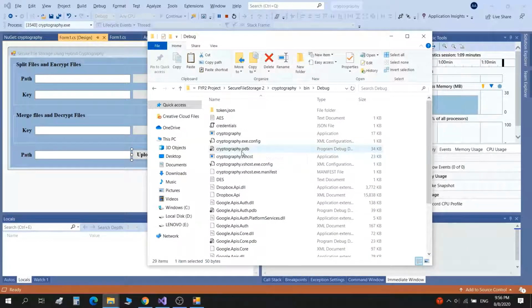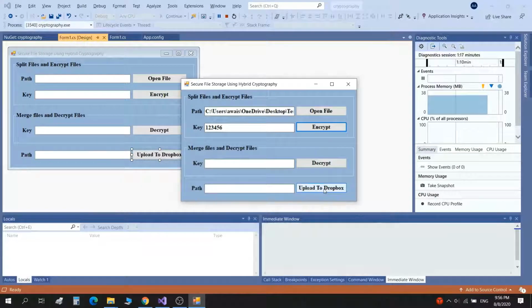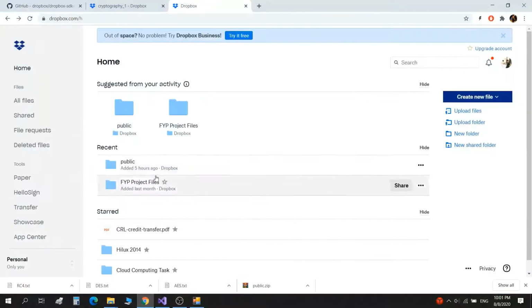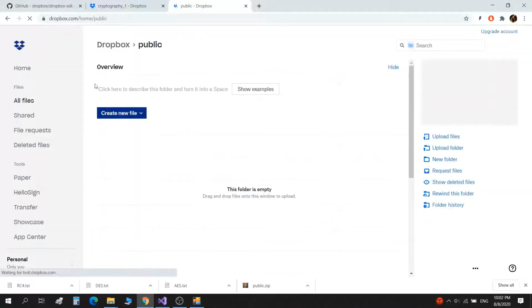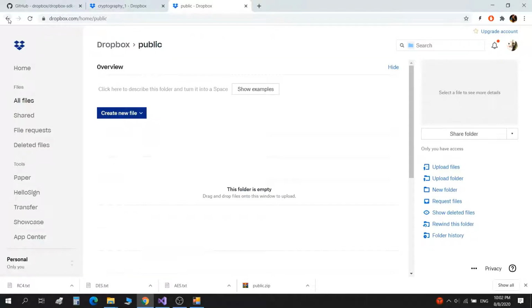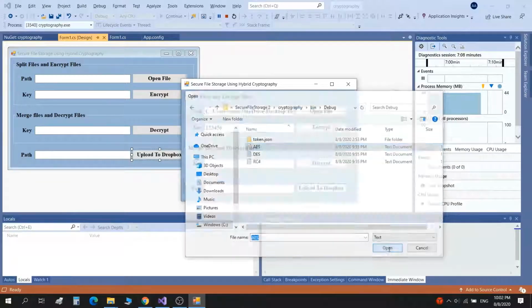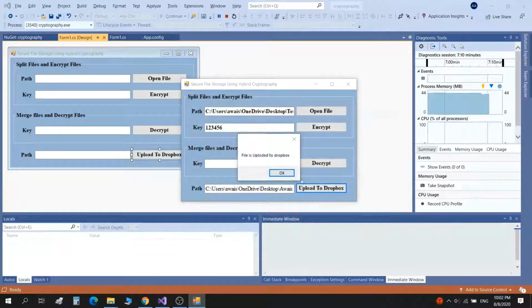Yeah, so what I have to do is upload this to the Dropbox. I'll click on upload to Dropbox, where our files are saved, and let me show you. See, the public folder is empty, there's nothing inside. So we'll just select one by one and click on upload. Upload is done.